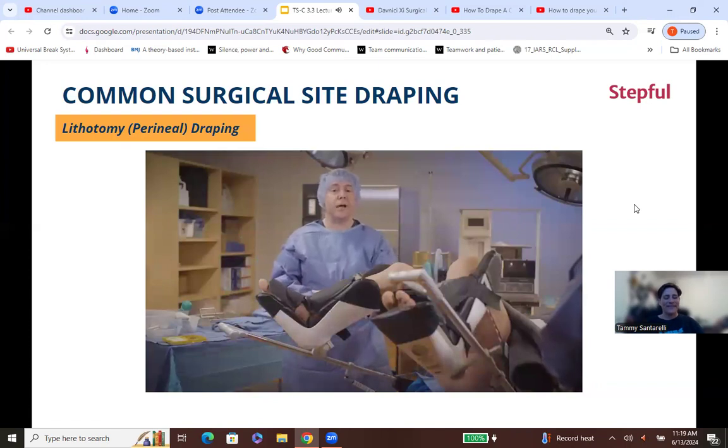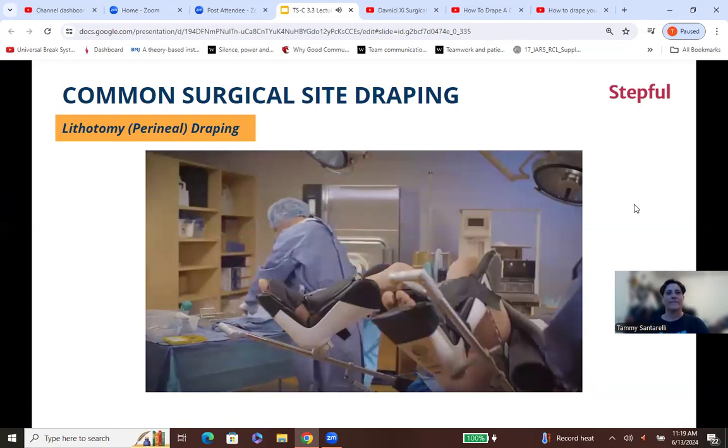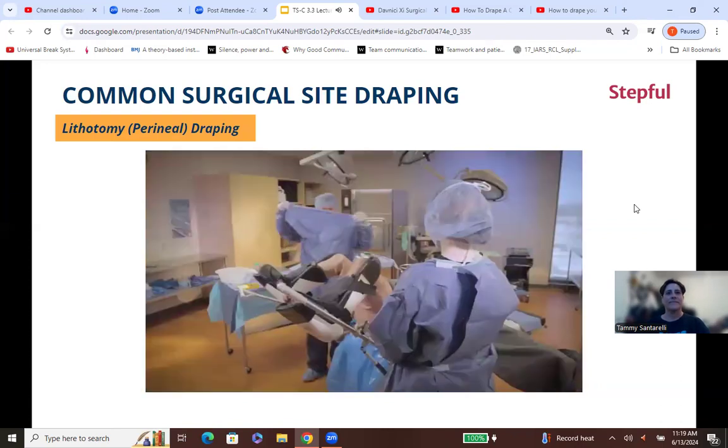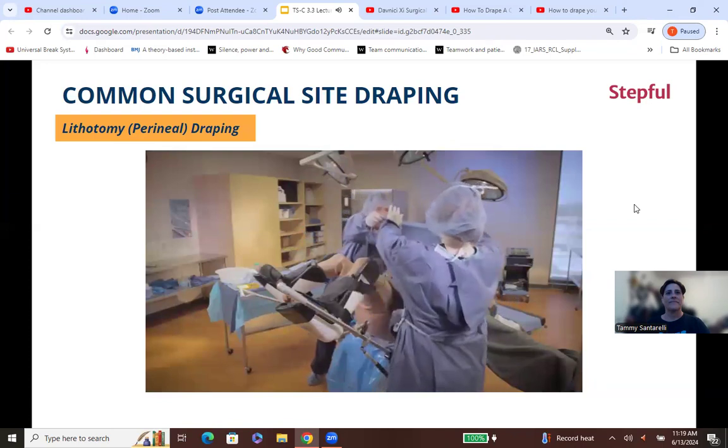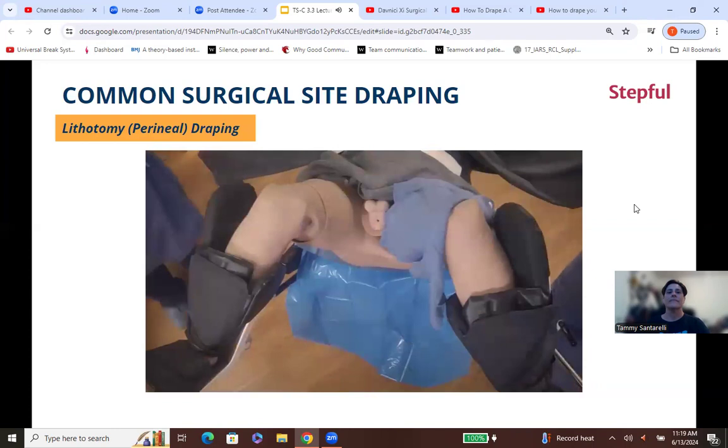Next, we're going to grab 2 towels that have been prepared ahead of time, and we're going to outline the surgical site. One drape to my surgeon. One drape for me.